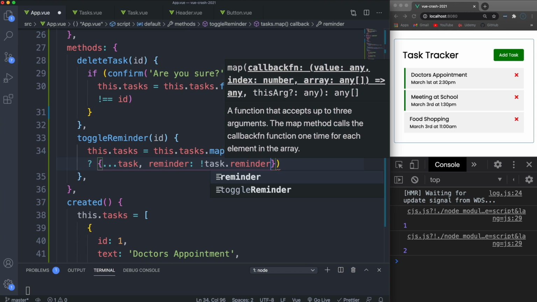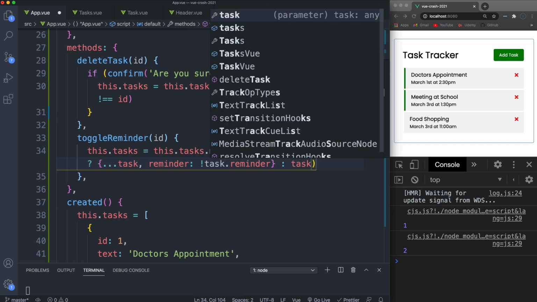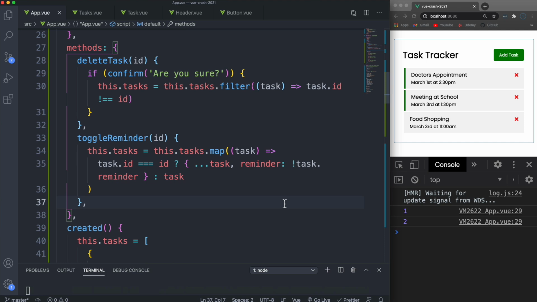So if it's true, it'll get set to false. If it's false, it'll get set to true. Else, if it doesn't match the ID, we don't want to do anything. We're just going to return the initial task, right? So we'll save that. And now if I double click this second one, you'll see it removes it. Double click it again. So it's just changing that one value.